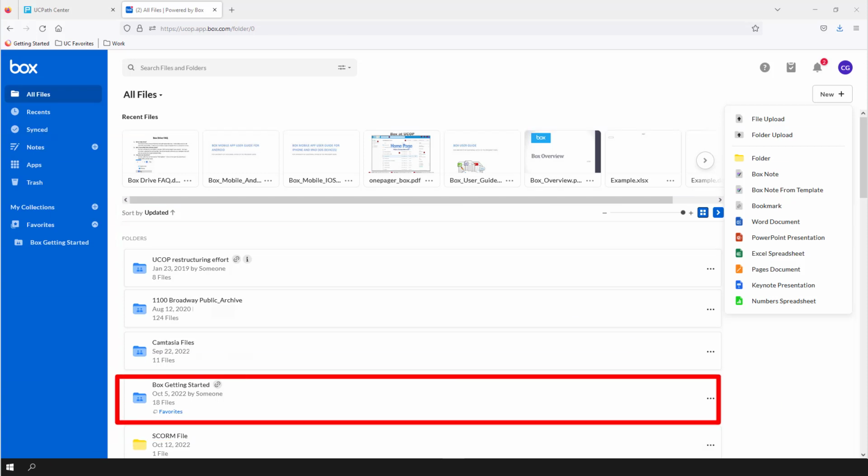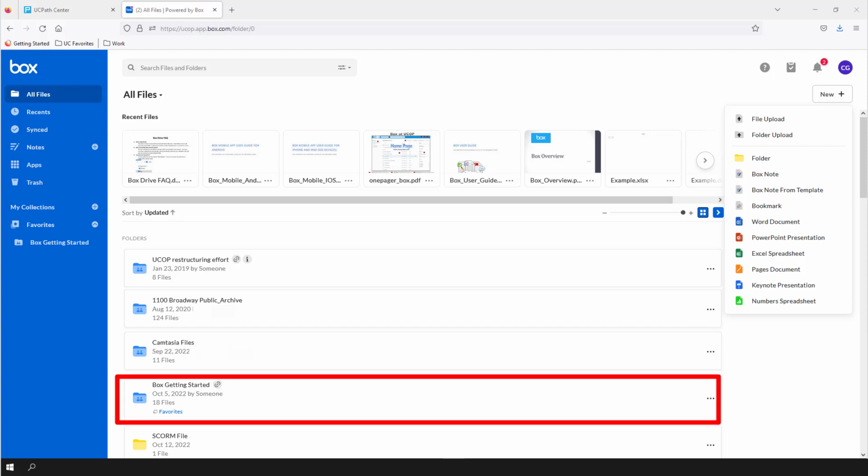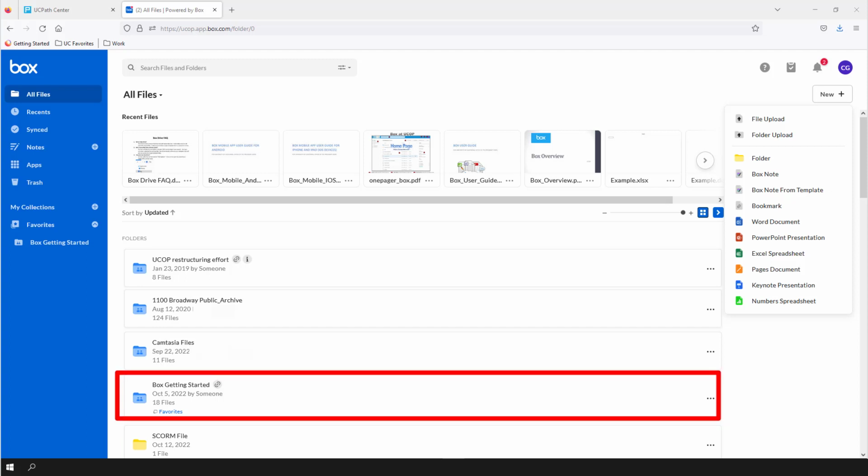You should have a folder labeled Getting Started. Take a moment to locate that folder. When you find it, open it up and take the time to go over the documents inside.